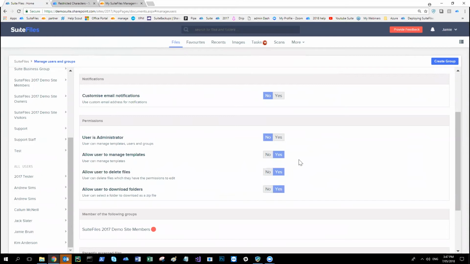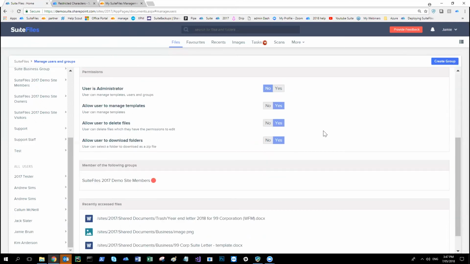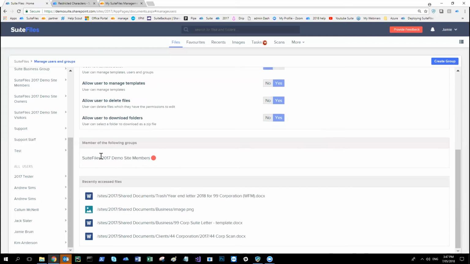So we've actually currently got all three of these permissions on for this user. So this is allowing them to basically do just about anything that an admin would do, aside from override folder permissions, and they won't be able to access things like your account or the management portal. It'll also show you here what security groups the users are a part of.